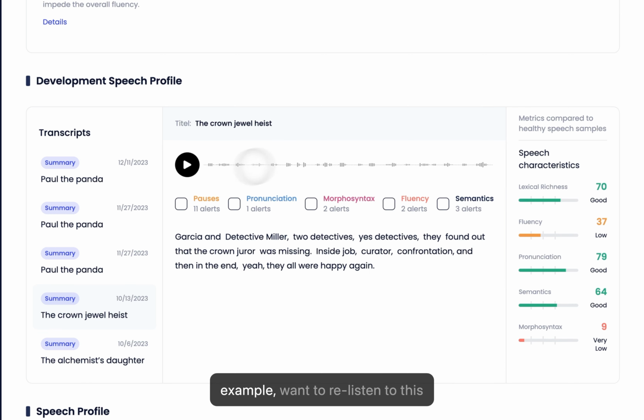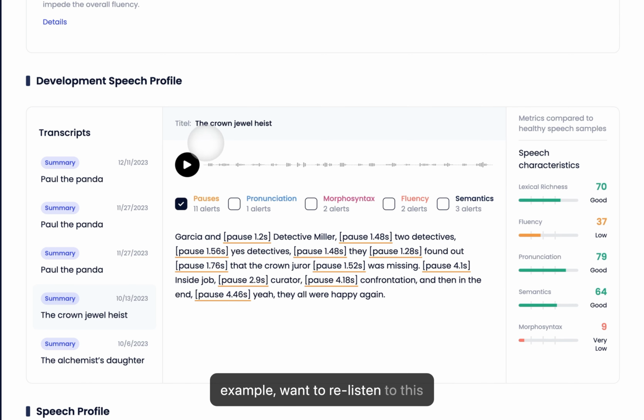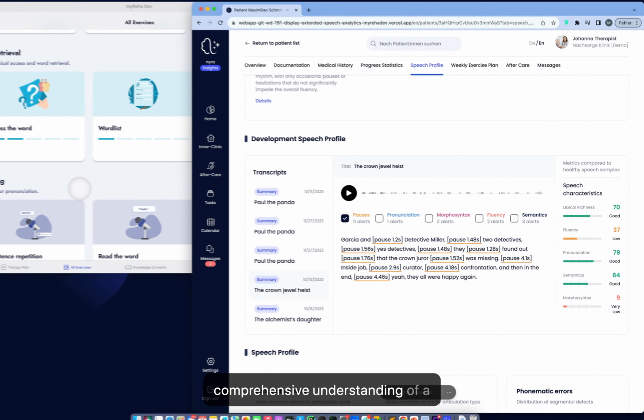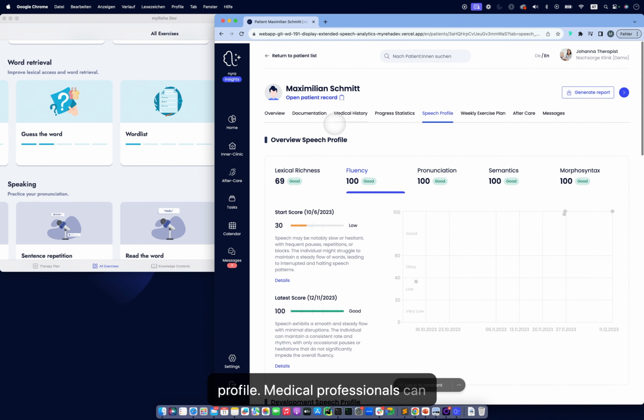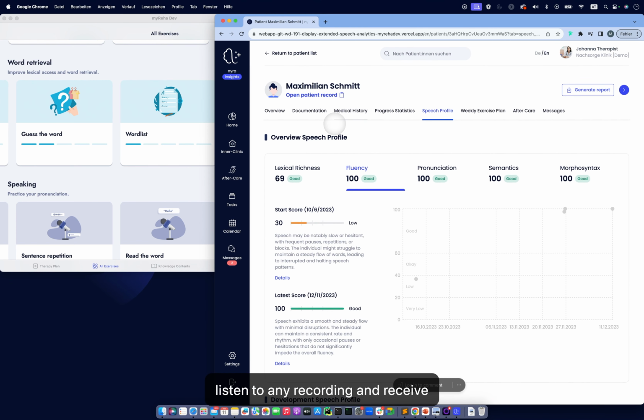If I, for example, want to re-listen to this recording, I could just tap on it. Garcia and Detective Miller to... And this analysis provides a comprehensive understanding of a patient's speech and cognitive profile. Medical professionals can listen to any recording and receive tailored suggestions for one-on-one therapy sessions.